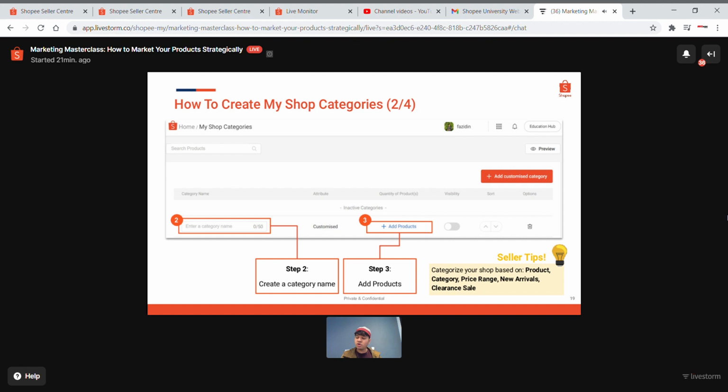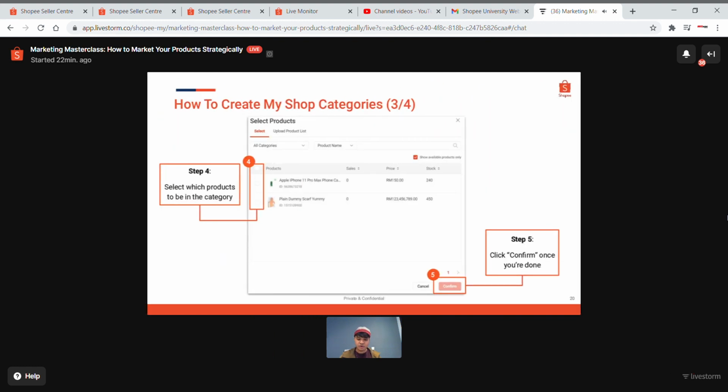It can be based on anything, like I said, by products, by category, by price range, new arrival, clearance sales. Suddenly you want to do a category for 12/12 promotions, so you select products that are under the 12/12 promotions only to be under this particular category. So it's a lot easier for the buyer to find the products. Once you have created the name, you need to select which products you want under that particular category you already created.